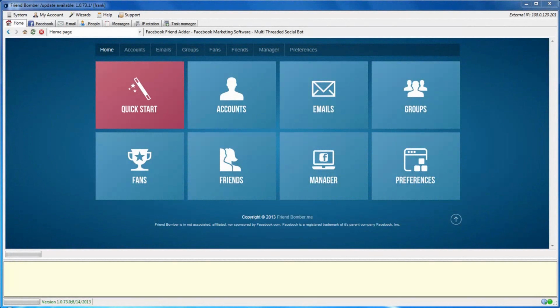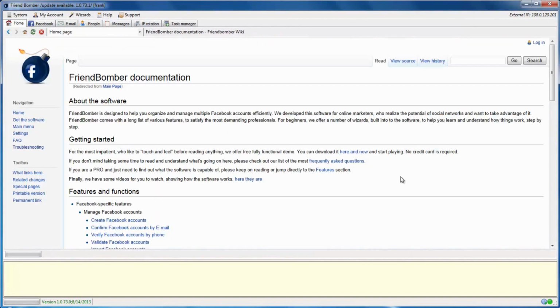Congratulations! You have successfully created tokens and mutations in friendbomber. You are one step closer to automating your Facebook marketing campaigns. This video only shows basics on how to create tokens, mutations, and use tokens within friendbomber. If you would like to learn about advanced features in friendbomber, please take a look at our wiki by navigating to Help and selecting Randomization.